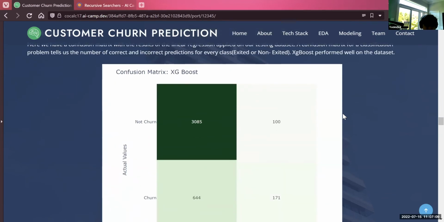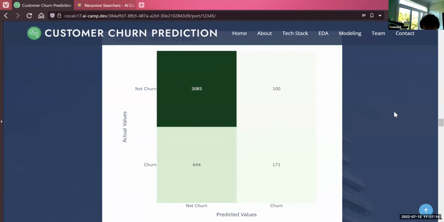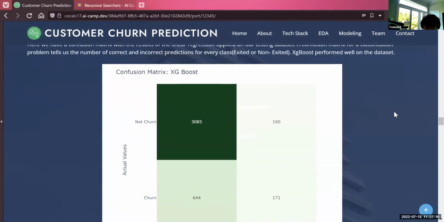And here are the results for XGBoost and a confusion matrix. A confusion matrix is basically a graph that tells us the number of correct and incorrect predictions we have for every class, so in this case, exited or non-exited. XGBoost performed quite well in this data set.